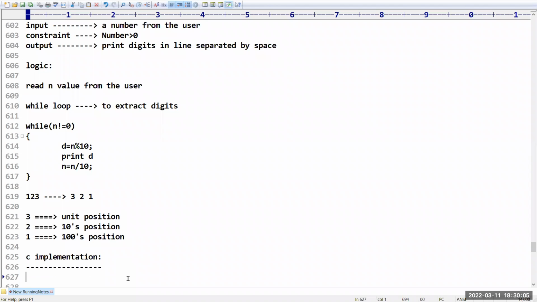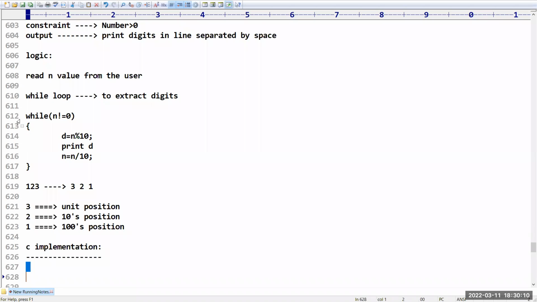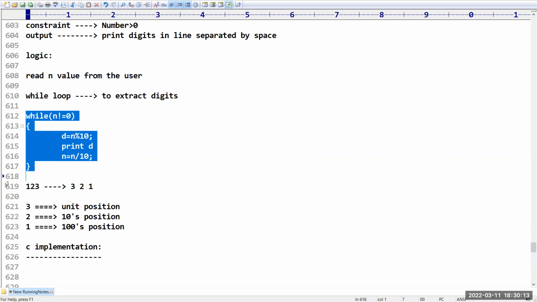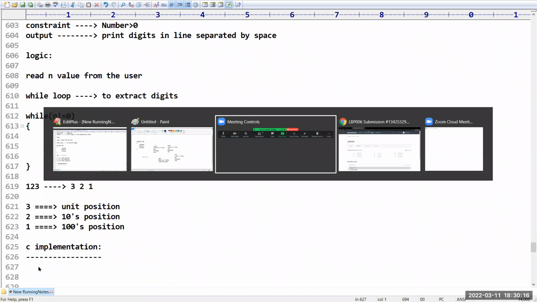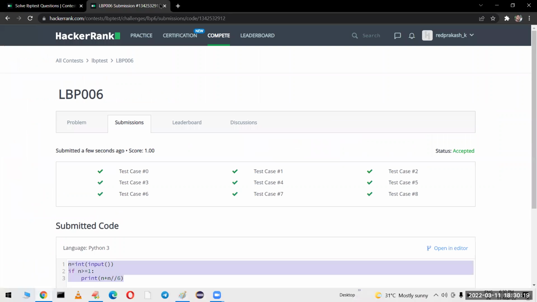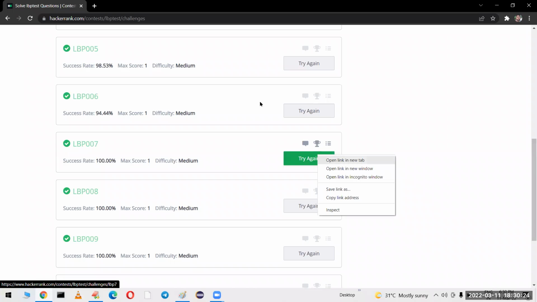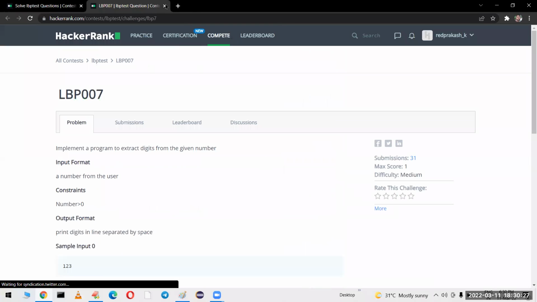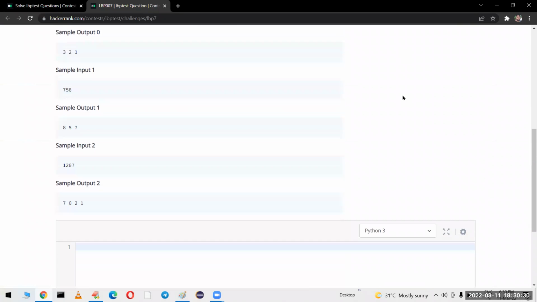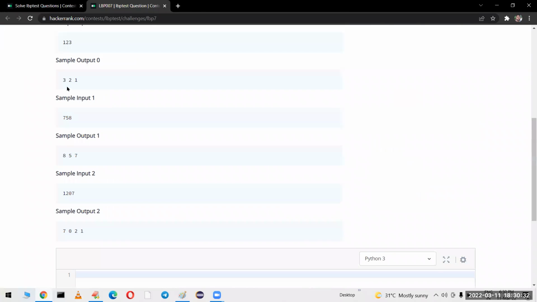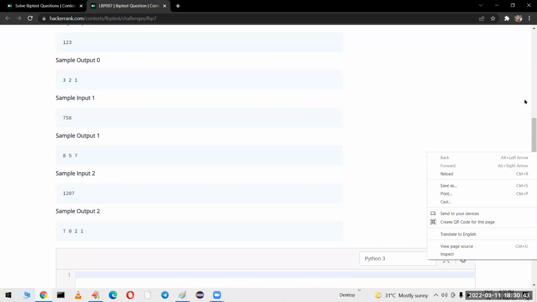Sir, how can you implement it in C language? Whatever logic I covered here, the same logic you have to take in the program. Let me open that program, LBP number 7. Have you observed 123 means 321, 758 means 857, 1207 means 7021, like this we have to get. So let me write the program.